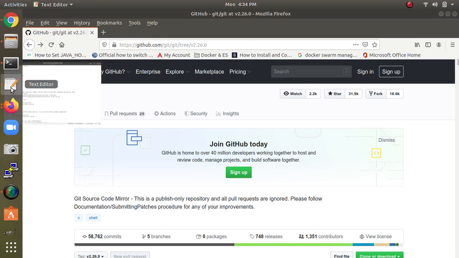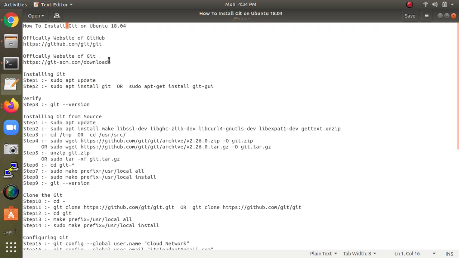In this video I'm going to show you how to install Git and Git-Gui on Ubuntu.